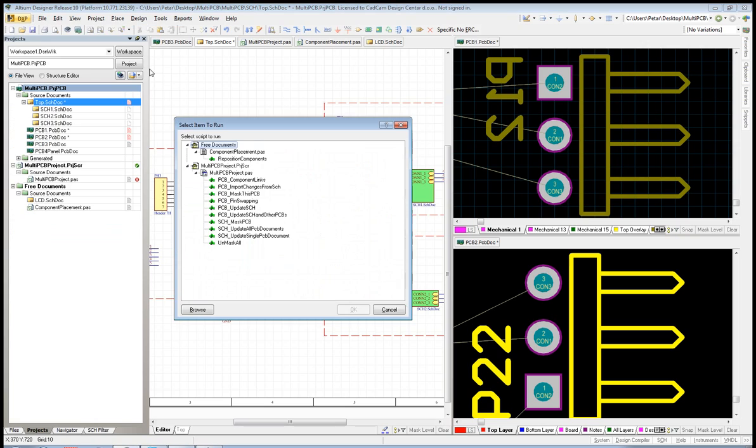Okay, so if you run script over here inside the MultiPCB project, you have a lot of functions. In the first video, I explained component links, update schematic, and import changes from schematic. Mask this PCB, pin swapping, and update schematic have been explained right now. Unmask all also. The only function I didn't explain yet is schematic mask PCB.